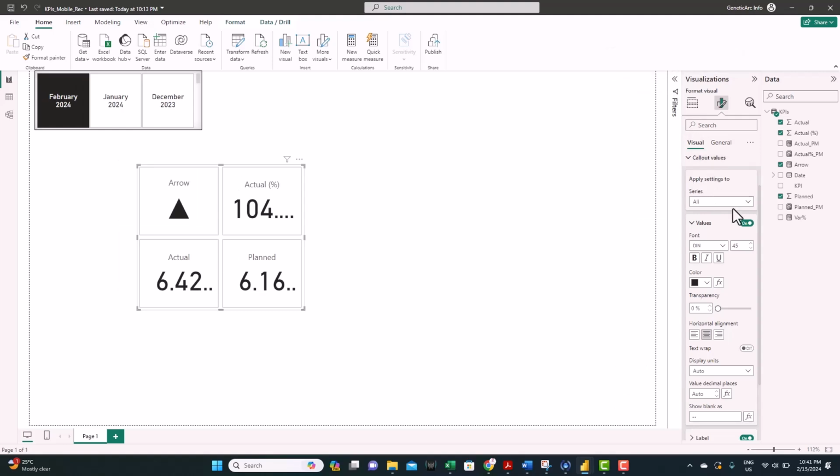In the values formatting, you can see that you can apply formatting for all, and you can apply formatting for each of the values. Let's apply first for all. We need to adjust the alignment. Let's make it to the right, because I want this arrow to show next to the actual percentage value. I don't want it to show far away somewhere here.